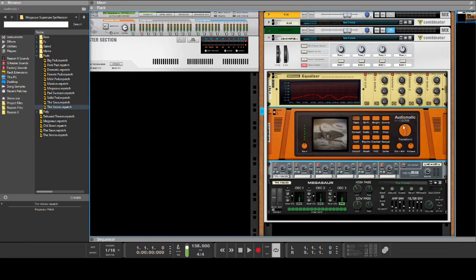Let's throw an Audiomatic Retro Transformer on here. I might catch some flack for using this, but I absolutely love this tool. I use it all the time. I think it really adds a lot of character to your instruments. And if you know how to use it properly and without using it too much, then you're going to get really nice sounds out of it. So let's toss a bright preset on there.